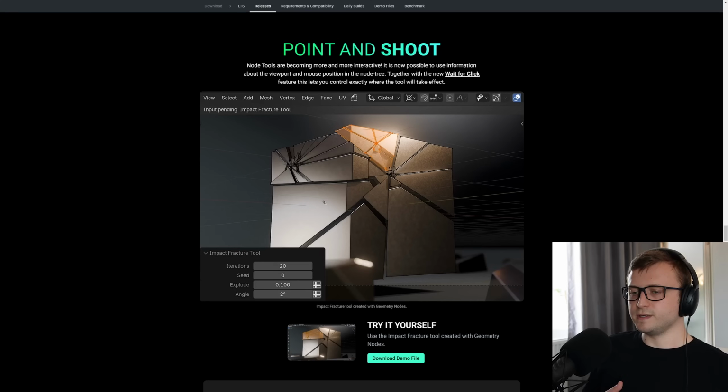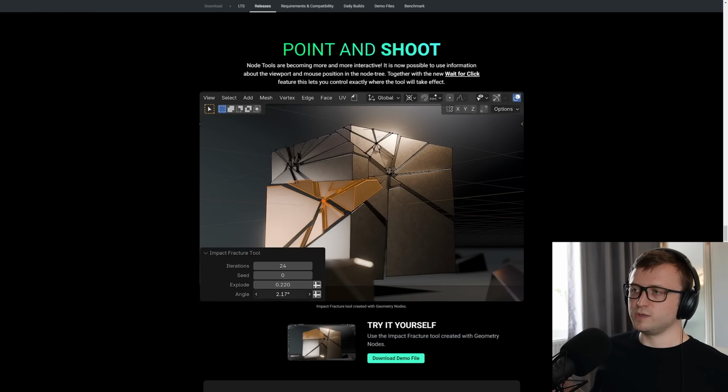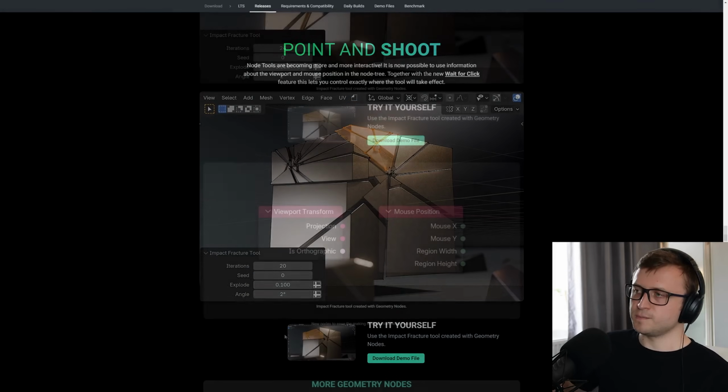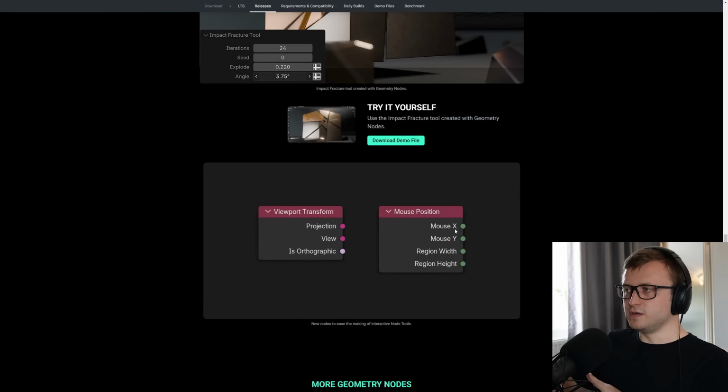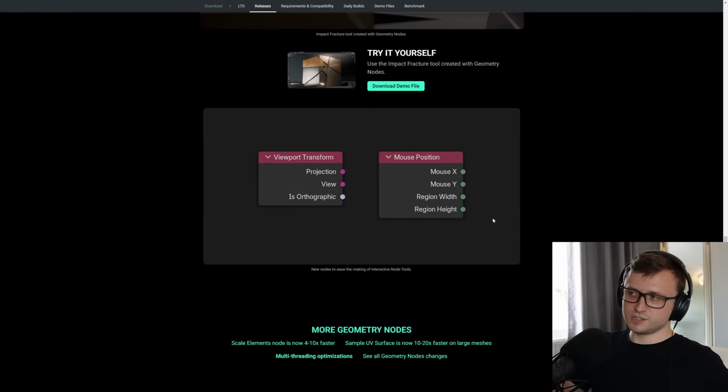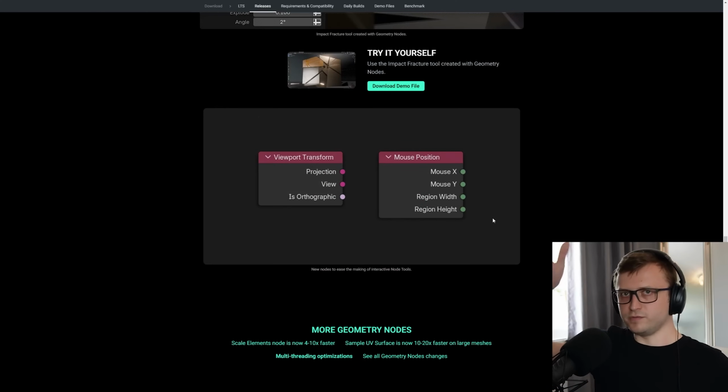Again, if they keep developing the capabilities of geometry nodes, this will allow for a lot of really advanced parametric modeling effects and other useful workflow tools. So viewport transform and mouse position are going to be really super useful pieces of information to use for node tools. I mean, you can just imagine being able to do anything you like wherever the artist puts their cursor on the screen. It's brilliant.